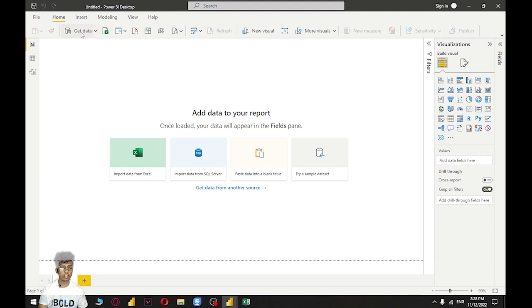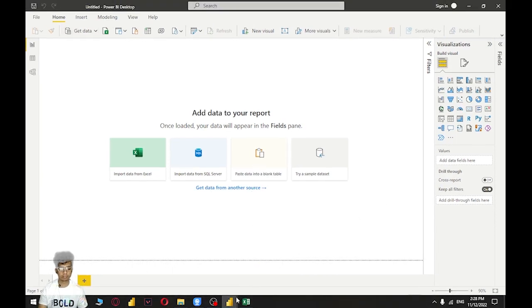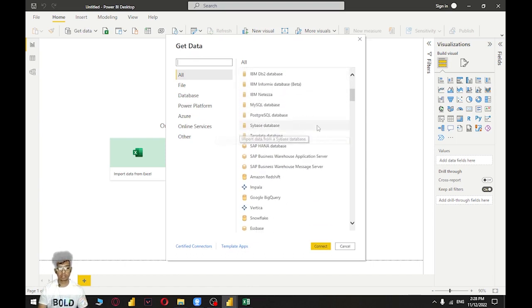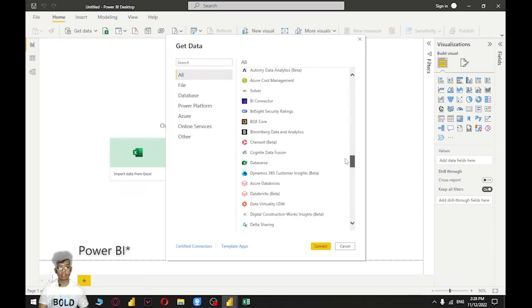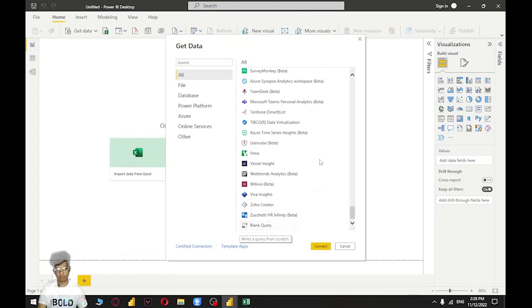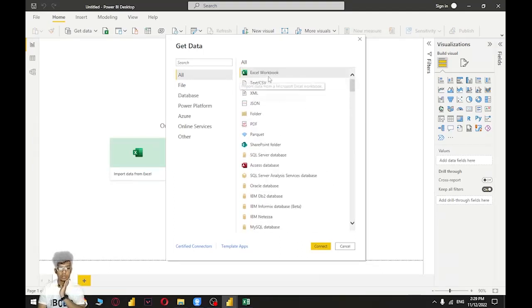When you click on it, it will open one window. Let it open. Okay, so this is how this window looks, and here you get all the options: Excel workbook, text, XML, JSON, folder, and so many. Excel provides so many options to load data. You can see Azure also, MySQL. So you can load data from here.